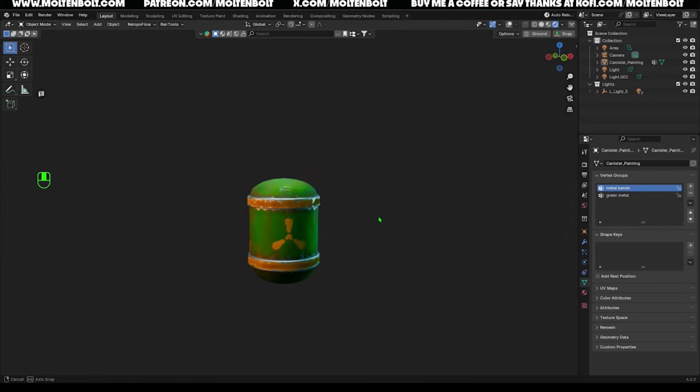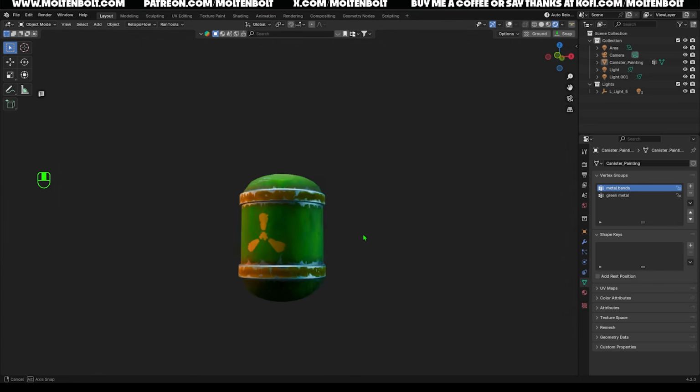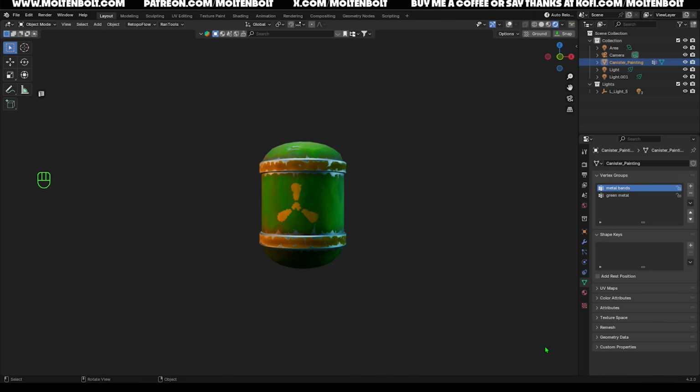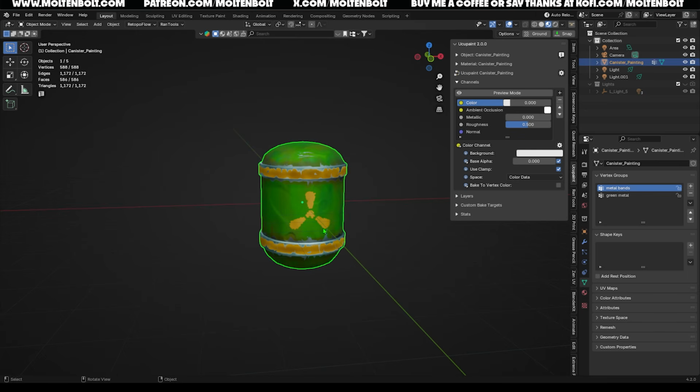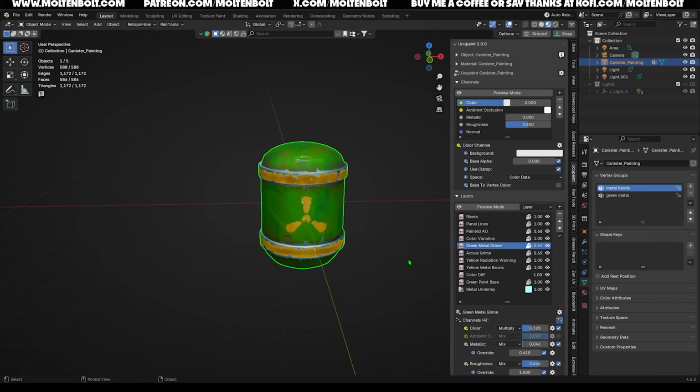I'll do a quick light setup to see if it looks alright. Yeah, it looks alright. Let's bake the texture down and export this canister into a game engine. In my case, Unreal Engine.